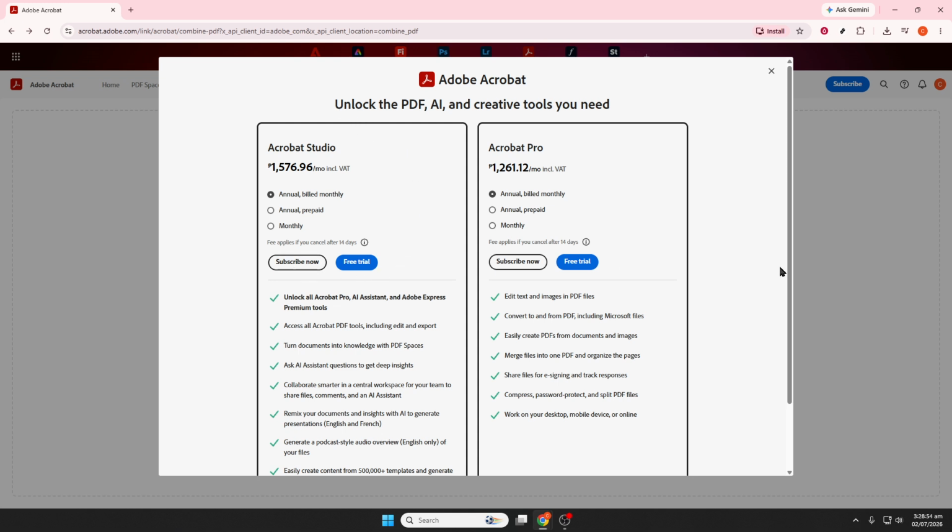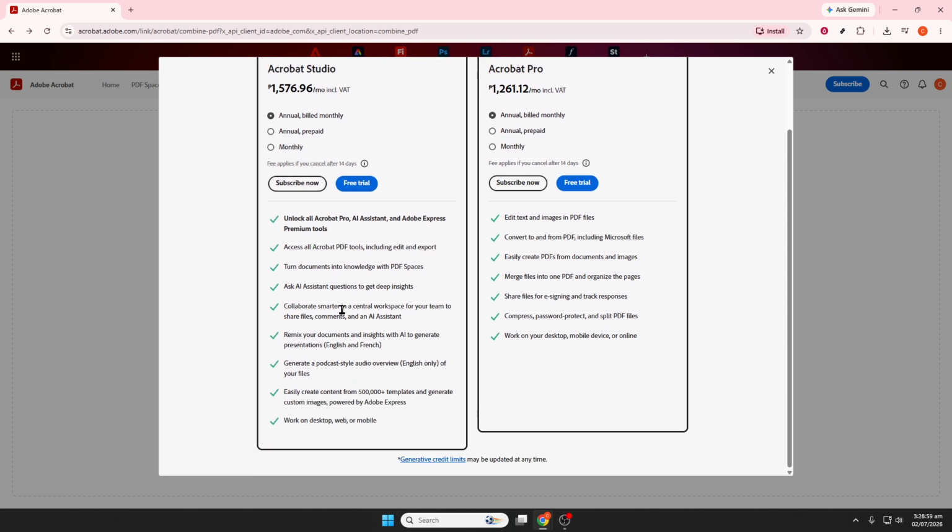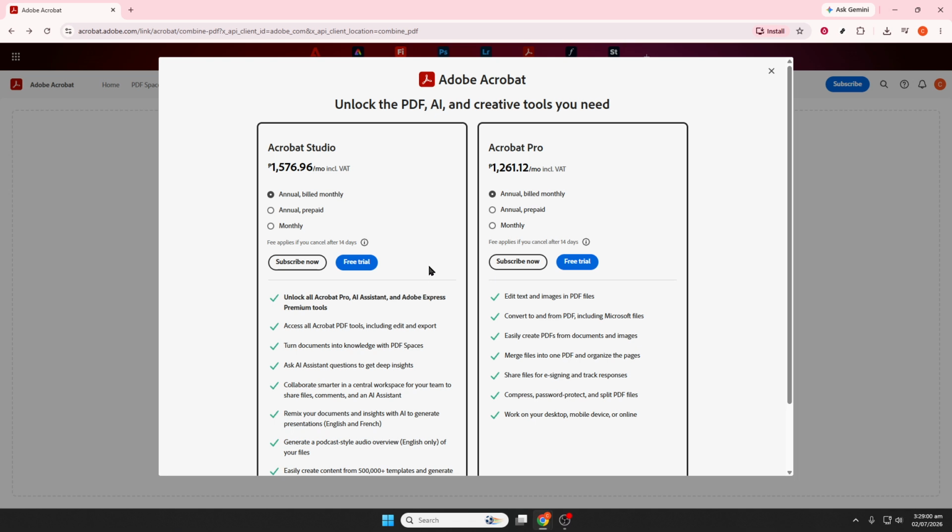Depending on your device and app version, the layout may look a little different, but the goal is the same. You want to get to the account or subscription area where Adobe shows its premium options. Take a moment to scan the screen carefully if you don't see it right away.